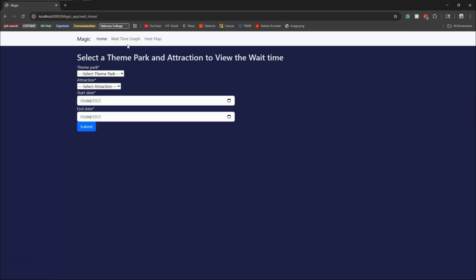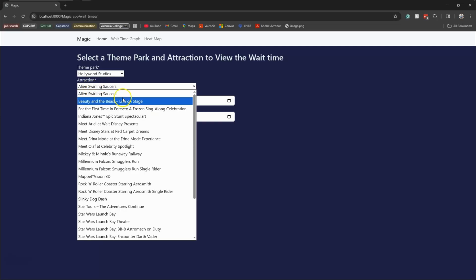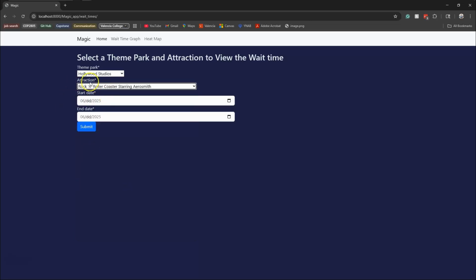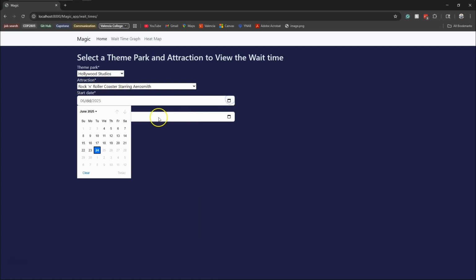Let's go ahead and look at our wait time graph. Once on the wait time graph page, the user is presented with our options here. They have to select from one of our theme parks. This is dynamically allocated from the theme parks in our database. So we're going to select Hollywood Studios. When we select Hollywood Studios, this dropdown is updated with just the attractions at Hollywood Studios. We're going to choose Rock 'n' Roller Coaster starring Aerosmith.